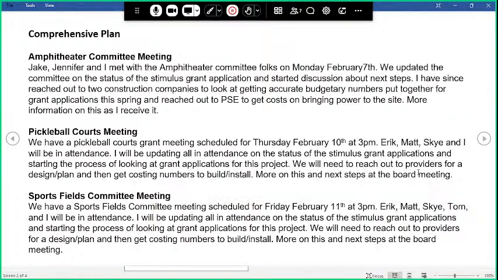Amphitheater Committee meeting. Jake, Jennifer, and I met with the Amphitheater Committee folks on February 7th. It was a Monday. We updated the committee on the status of the stimulus grant applications and started discussion about next steps. I have since reached out to 2 construction companies to look at getting accurate budgetary numbers put together for grant applications this spring, and have reached out to PSE to get costs on bringing power to the site. More information will come on this as I receive it. I've talked to 2 different construction companies, as I said earlier, and I've given one of them the plans. I'm going to be meeting with one of them in mid-March when he's got a little more time to look at nailing down some numbers for these and getting a second number on this.